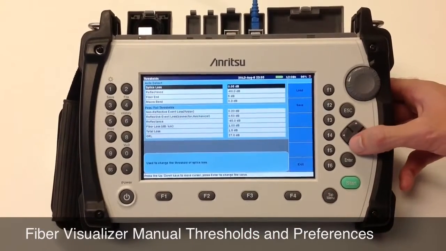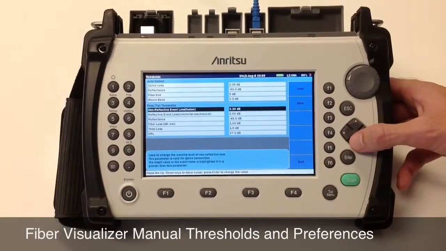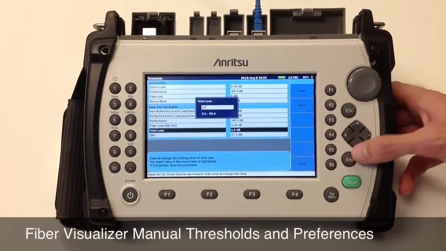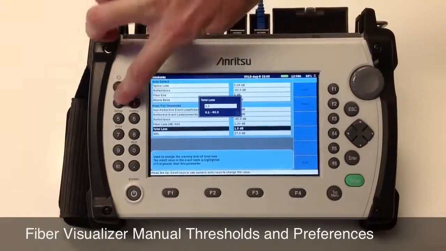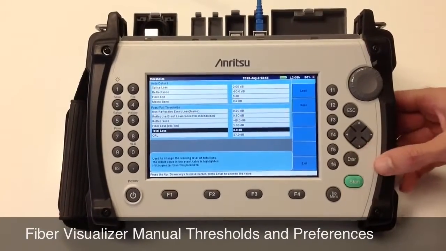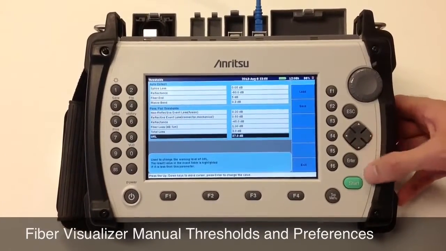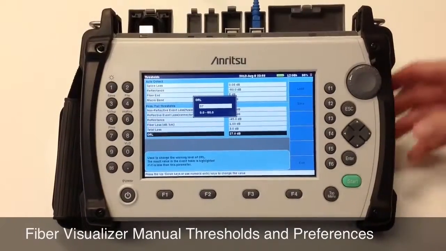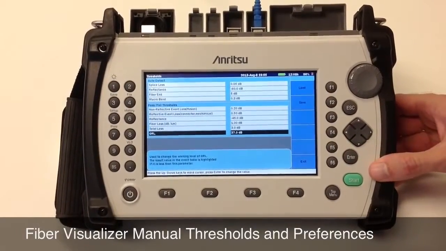You can adjust your auto detect and pass-fail thresholds in this screen. Highlight the threshold you'd like to change, press enter, input the new value, and then enter once again. Once you've completed, you could just hit the exit button.